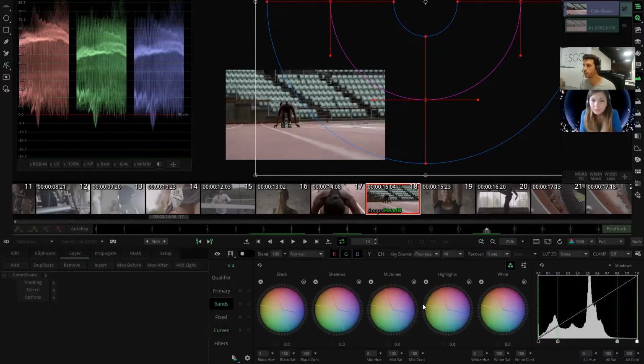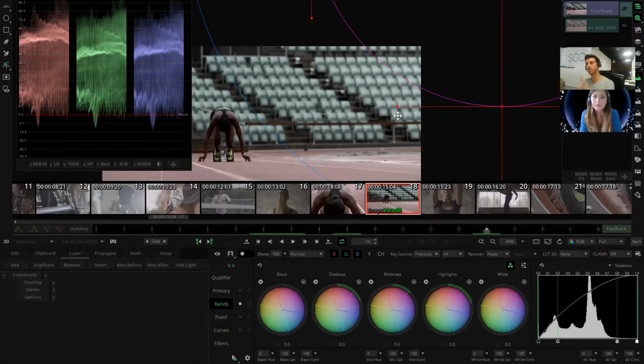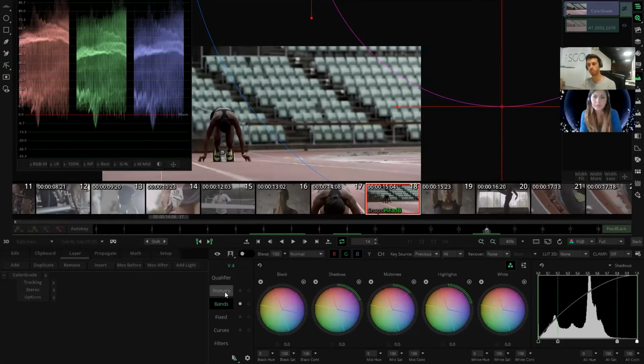And again, as you can see, for light, I normally use the bands because I don't want to change the saturation of my color when I apply light. So for that kind of fine adjustments, I use bands. For the general approach for the shot, I normally use primary, but when primary is set to the values that I want, I then use bands to control the light.